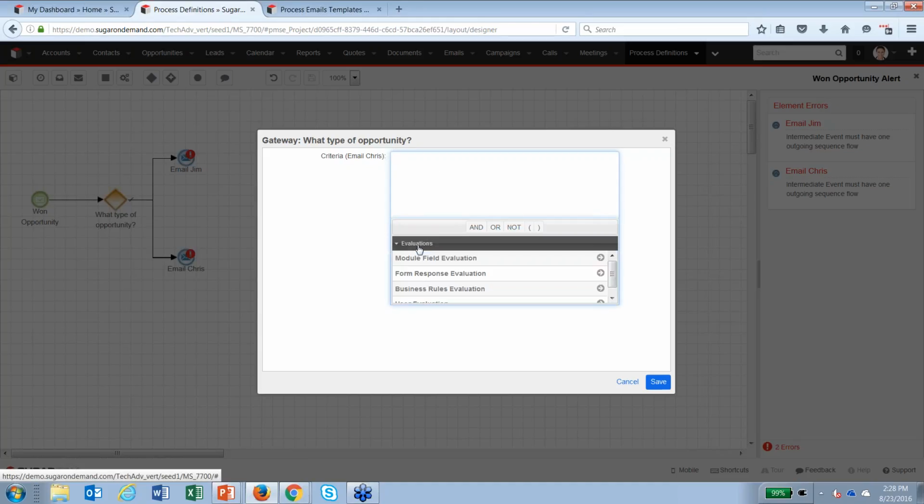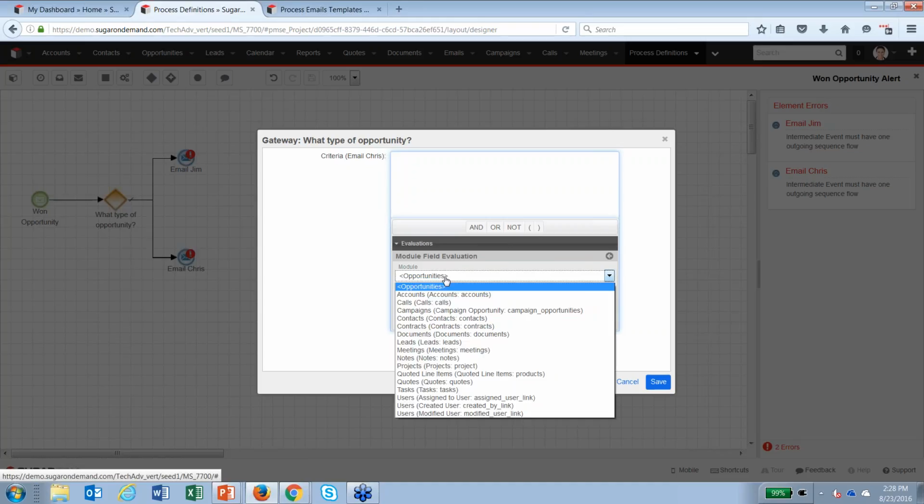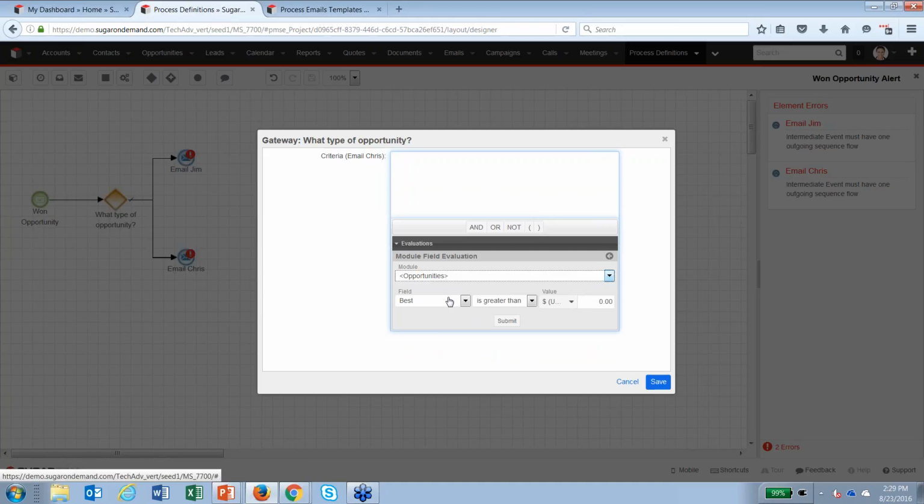In this case, what I'm going to do is use the opportunity type field, which is going to be a module evaluation. You can also have it look at a user response, like we saw with the quote approval or reject. That would have been a form response. You can have it look at a business rule, like the territory assignments. And you can also travel relationships. So I am going to use an opportunities field for this, but if I was going to do this based on account criteria, for example, certain industries, I could do that as well. I could say from the opportunity, look at the account and check the industry.